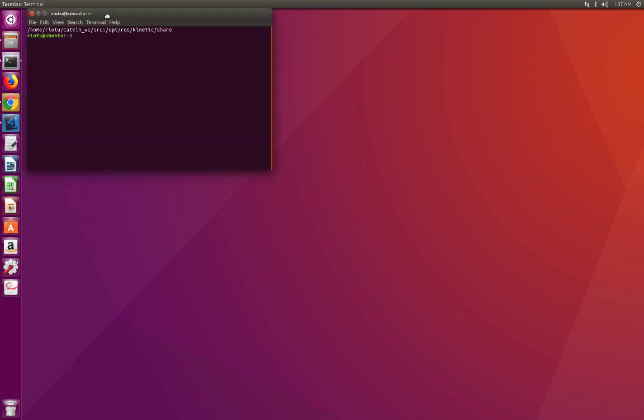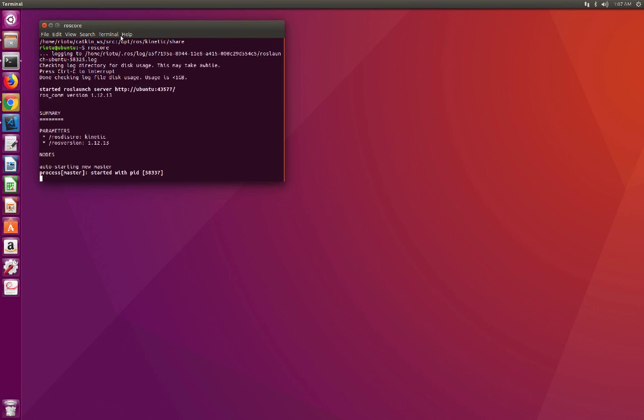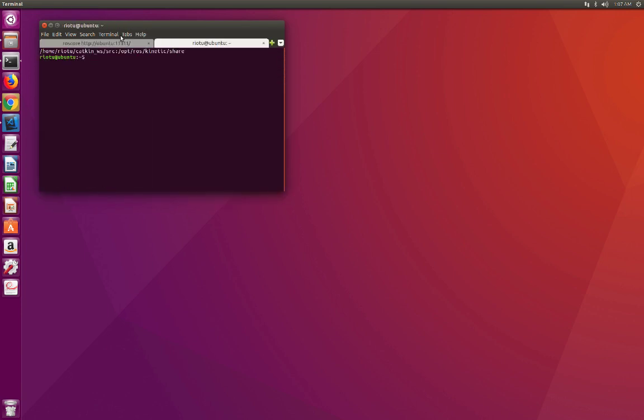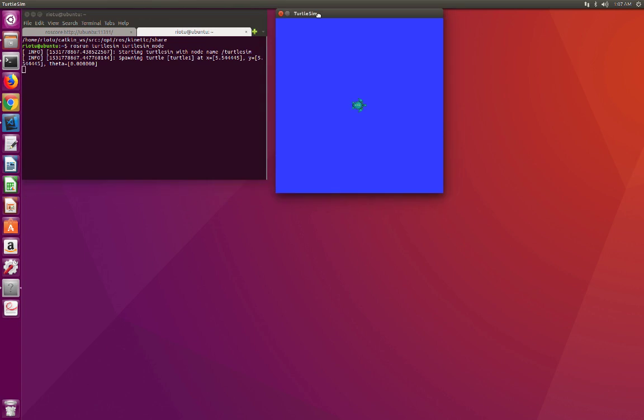So, you need first to start the simulator. First of all, you start with roscore, and then you open another terminal and you run rosrun turtlesim turtlesim_node. So you will have the TurtleSim simulator.